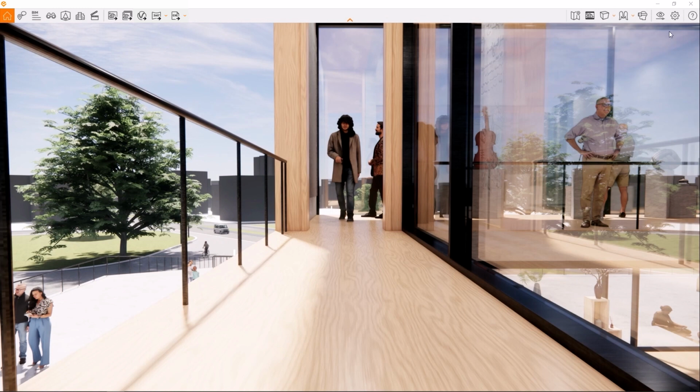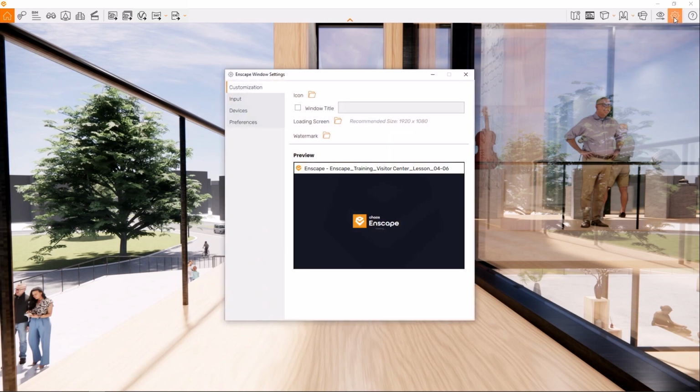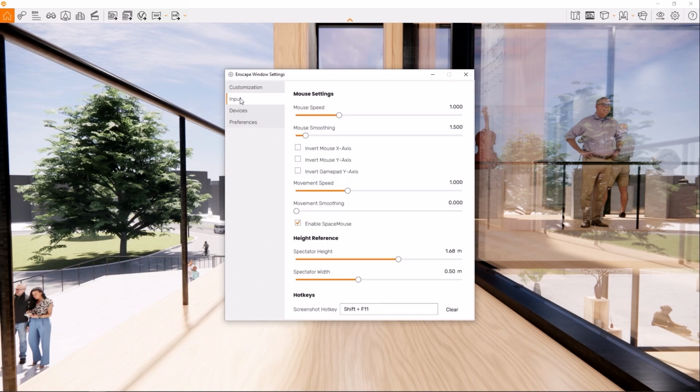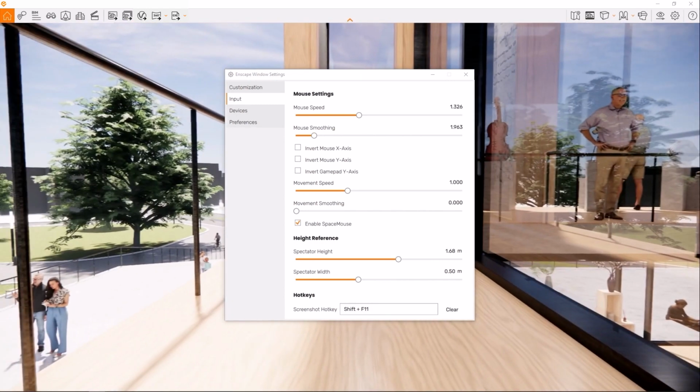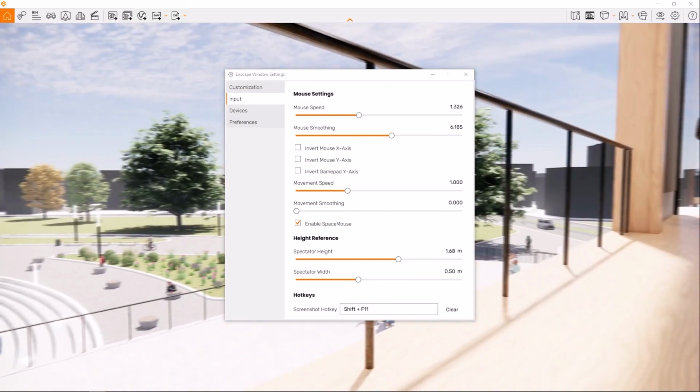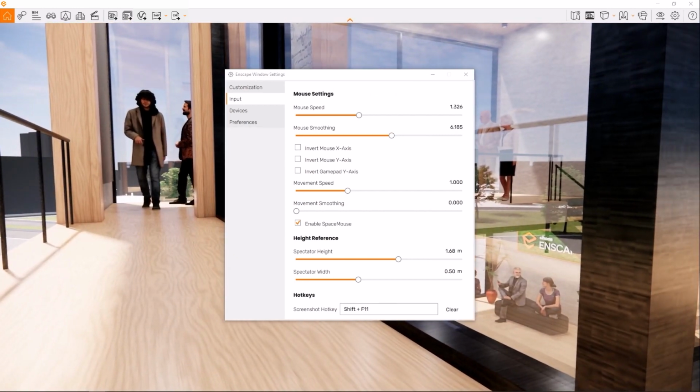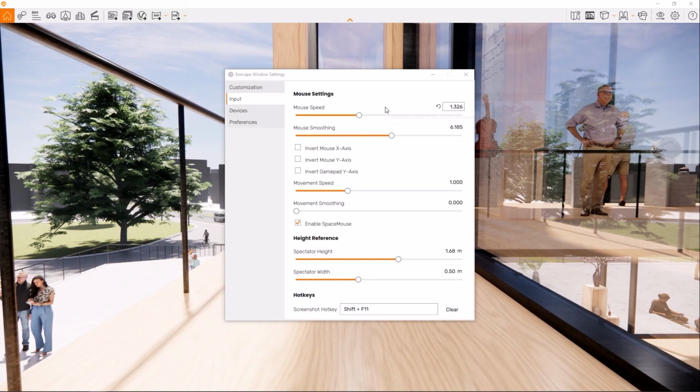I will start by clicking here, Enscape Window Settings. Here, you will see the Input tab. We will click on it, and here we will see all the input options. The first option under Mouse Settings is the mouse speed, allowing you to adjust the speed of the mouse movement itself. Then we have Mouse Smoothing, which refers to the mouse-controlled camera rotation, i.e. the look around and orbit function in Enscape. We can invert the mouse axis as well if needed.